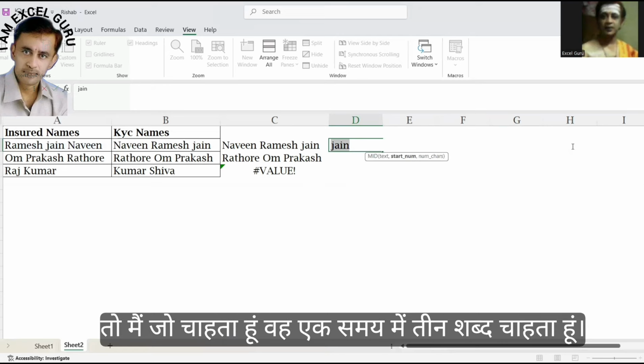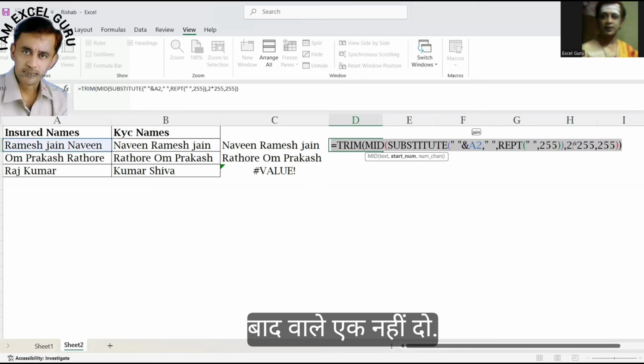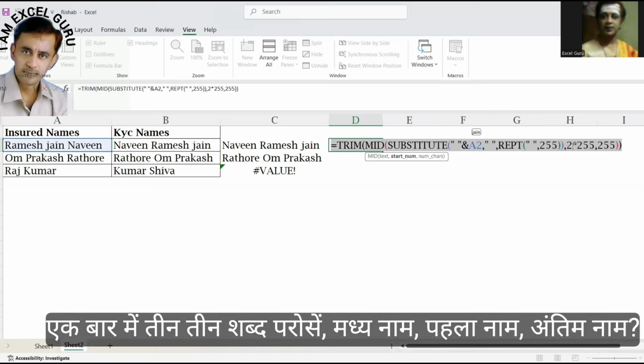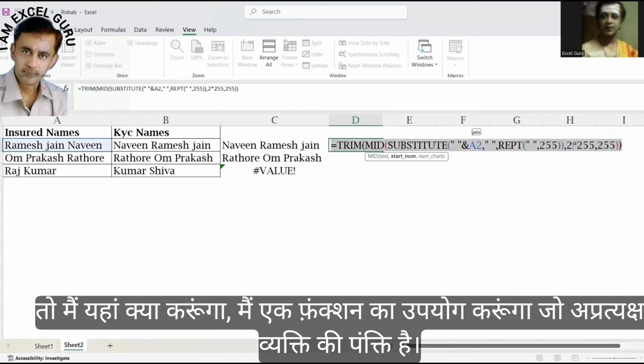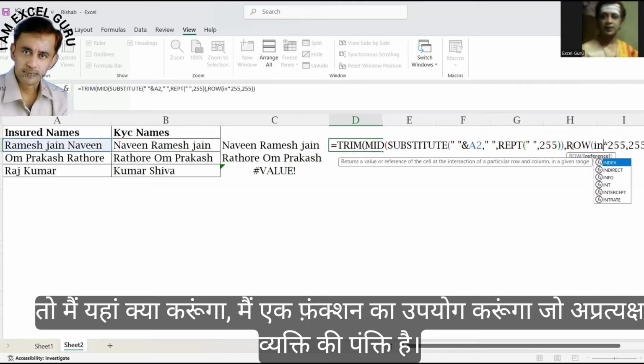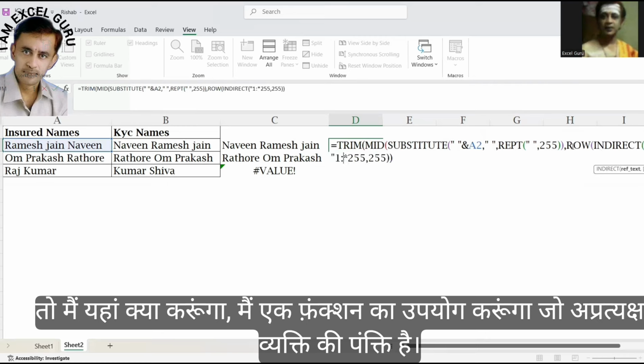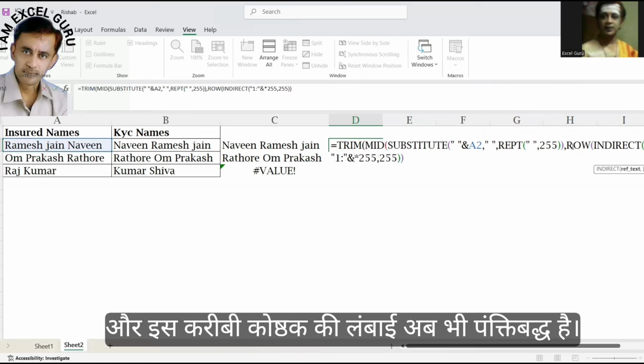What I want is three words at a time, not word 1, then 2, then 3. Three words at a time: middle name, first name, last name. So what I'll do here is use one function, that is ROW of INDIRECT, 1 colon LEN of this. Close parenthesis, still ROW.